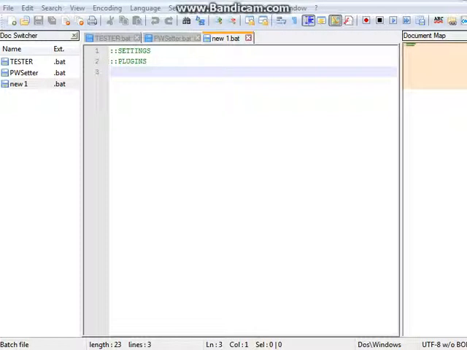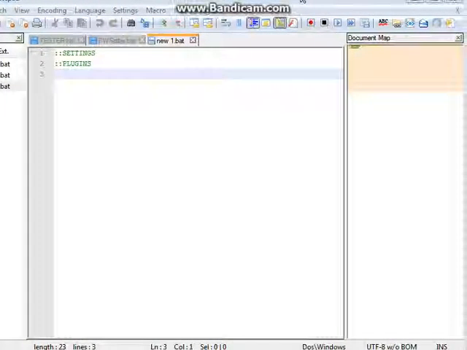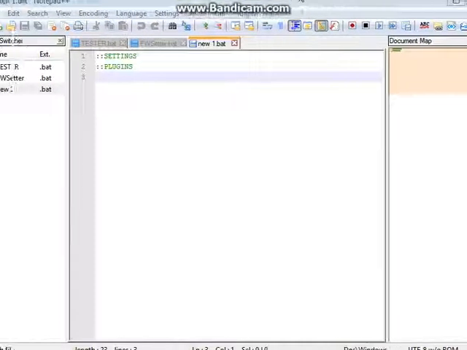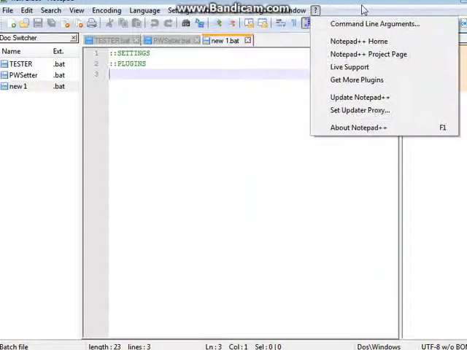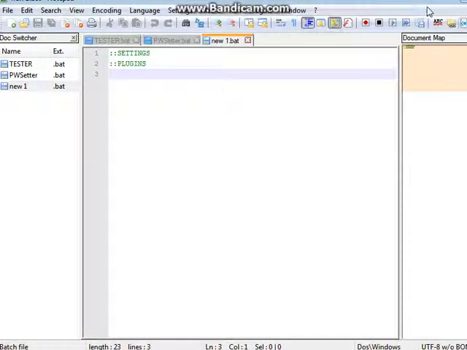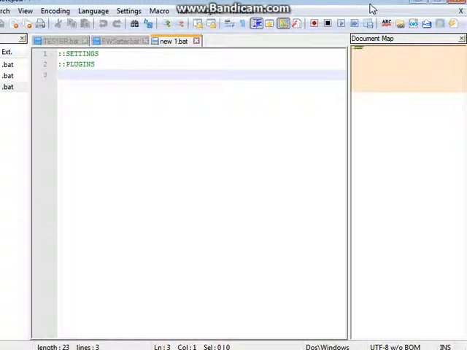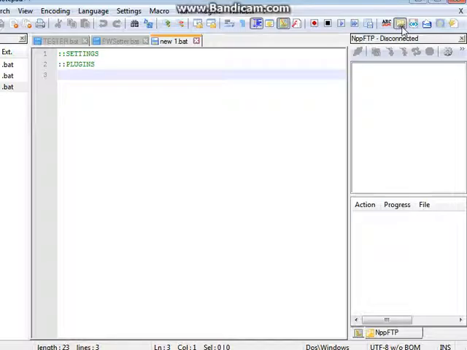Hey guys, today I'm going to show you a list of plugins. I'm going to bring this over so you can see all the plugins that has a main menu. So we'll start off by doing the show FTP window, which will show this window.